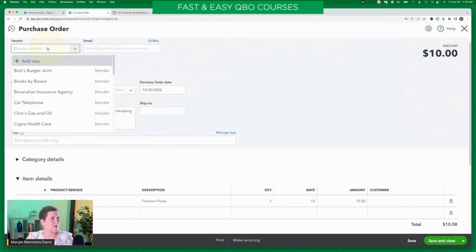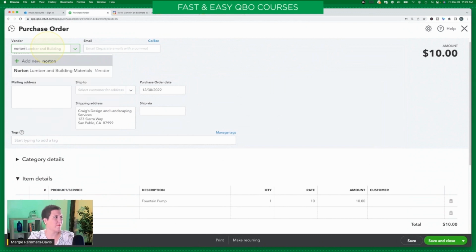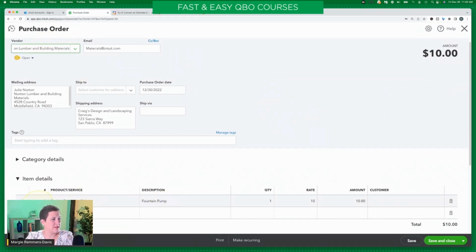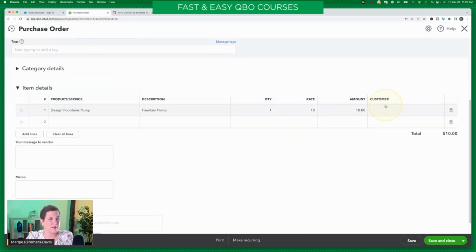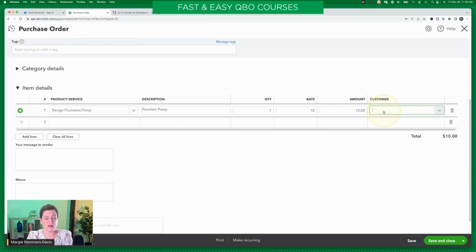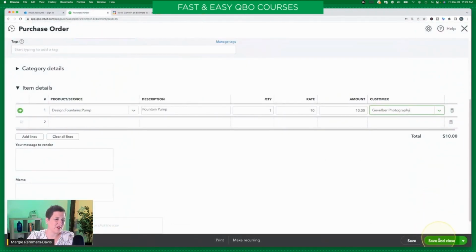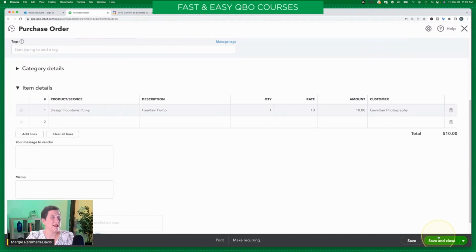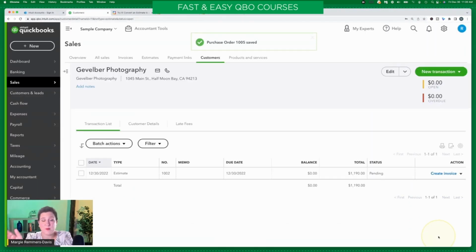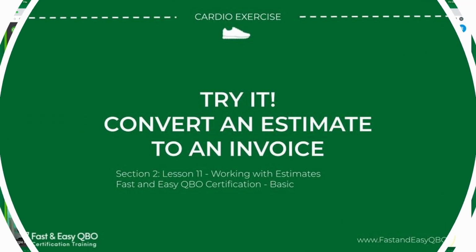So we've got Norton right here. Then this is the pump. I already deleted the rock fountain, shame on me. And then our customer is Gevelber Photography. Okay, and then I think I can hit save and close. All right, so that's how you convert an estimate to a purchase order. Remember, the purchase order is not a posting transaction.